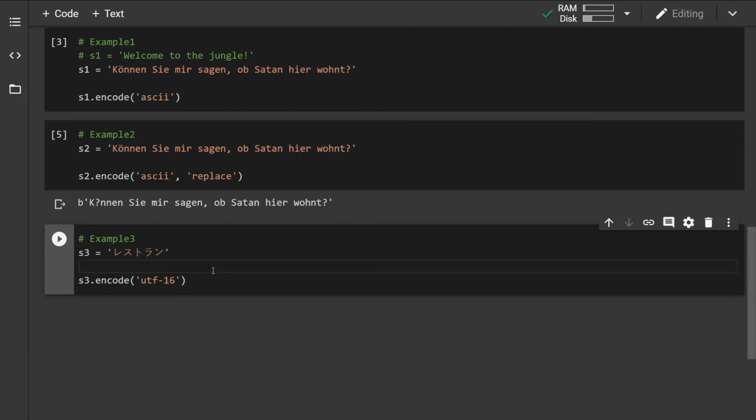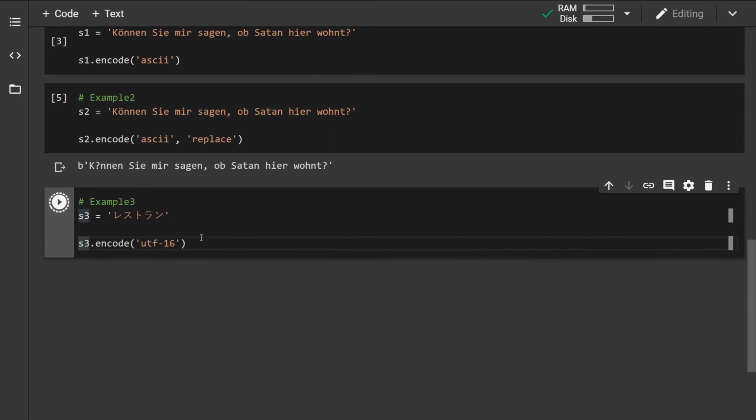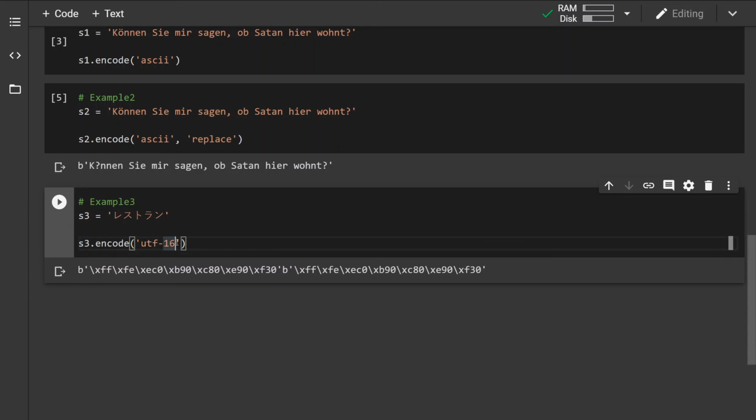And in this last example, I have some Japanese characters that I want to encode. And just to show you that there are different encodings, we can use UTF-16, for example.